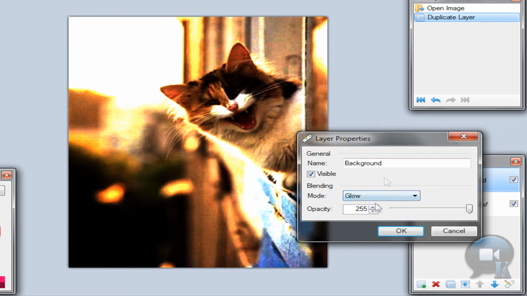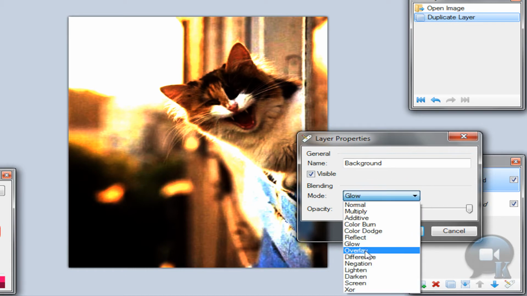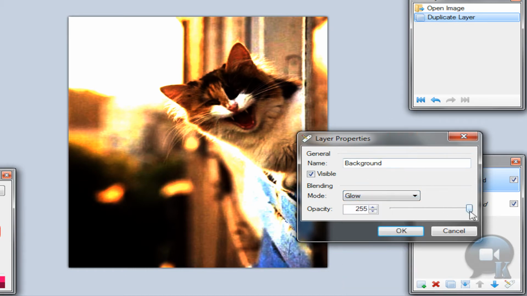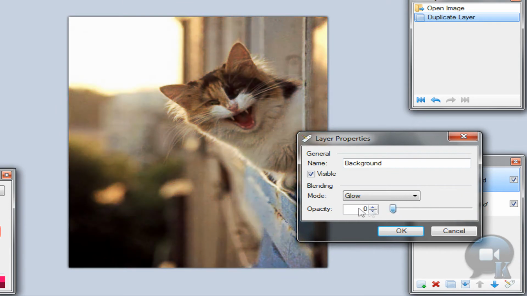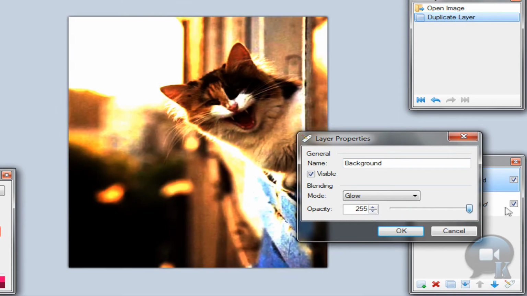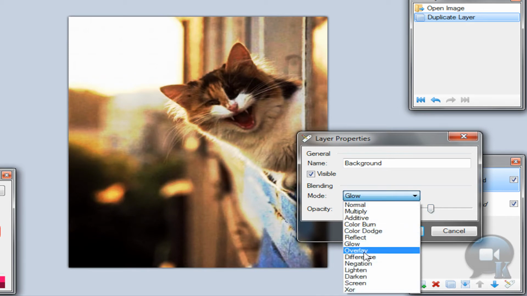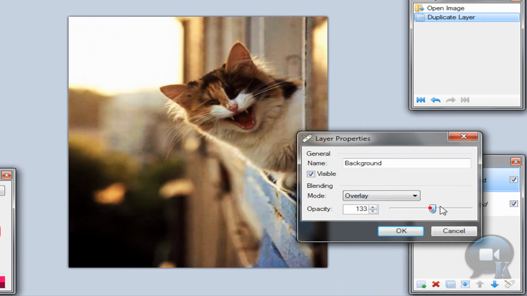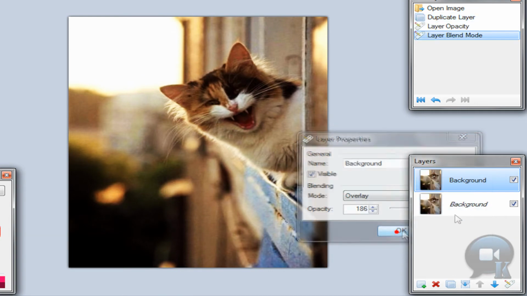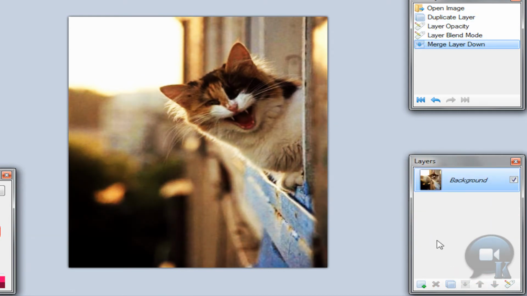On this picture reflect and glow isn't working very well, but I could change the opacity. So this is the original. And if I want to get a more natural look, I would choose overlay, and of course change the opacity, and click OK. Merge the layers, done.